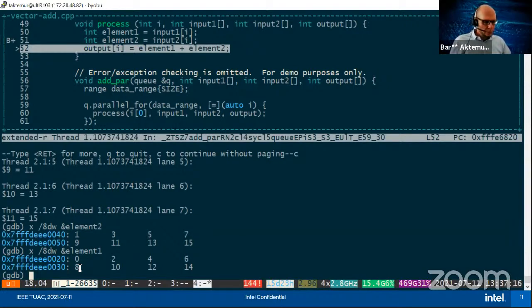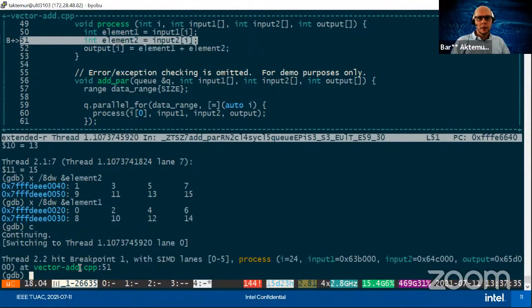So let me check my notes. All right. So if I now continue, I can resume my program. So suppose I did my inspection. I want to resume my program. And now thread 2.2, another thread, hits the breakpoint. Let's continue.